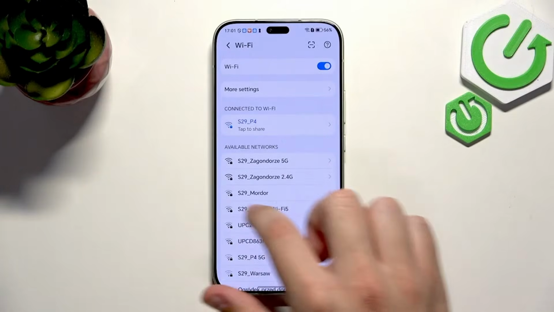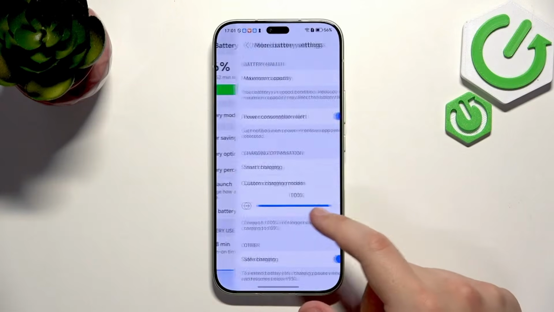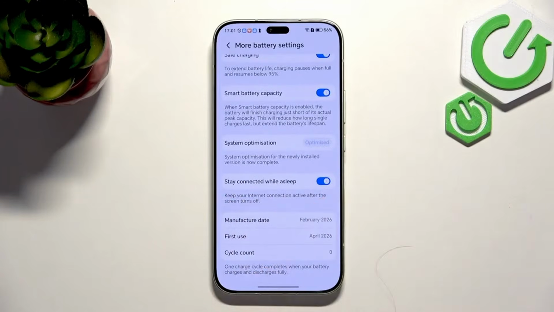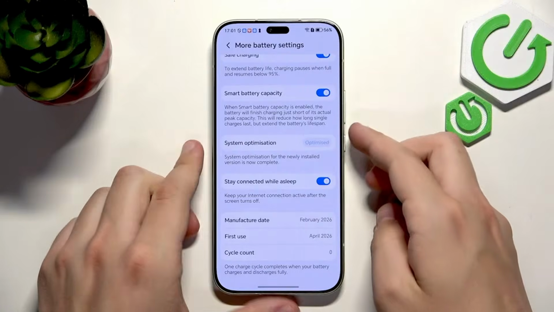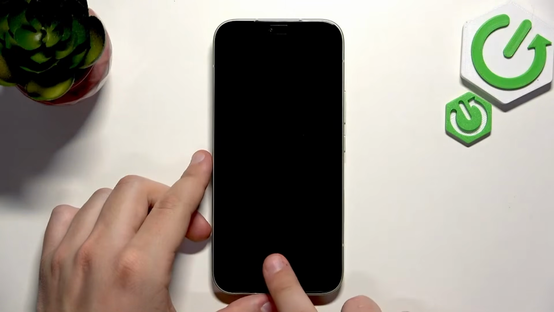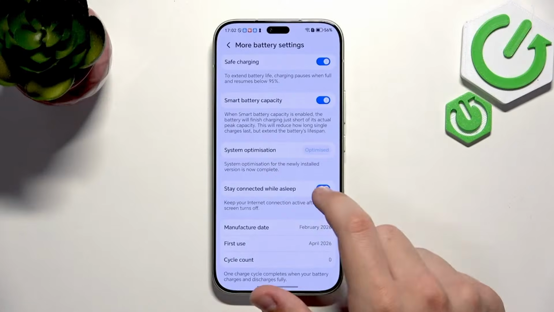And the next thing we're going to do is we're going to go to the battery settings. And here we're going to go to more battery settings, scroll a bit down, and make sure that you enable stay connected while asleep. So this will keep your Wi-Fi active after the screen simply turns off like this. And this is very important to do because you want to make sure that the Wi-Fi is running almost 24/7. So now this is the best option.